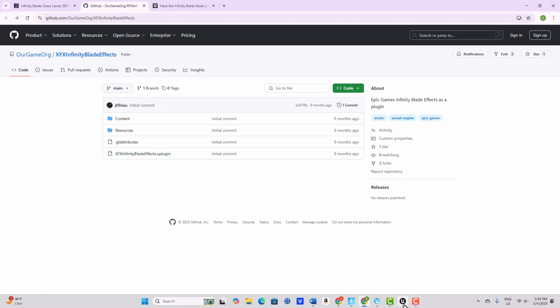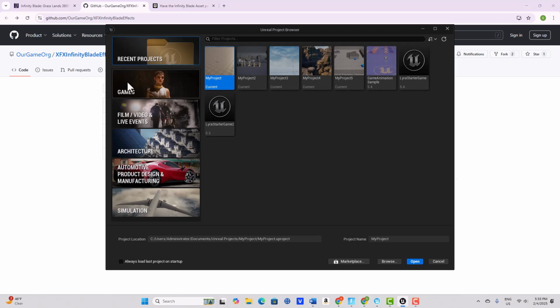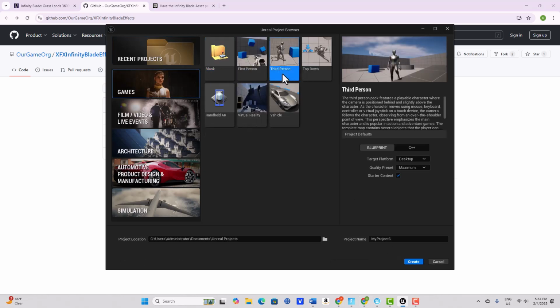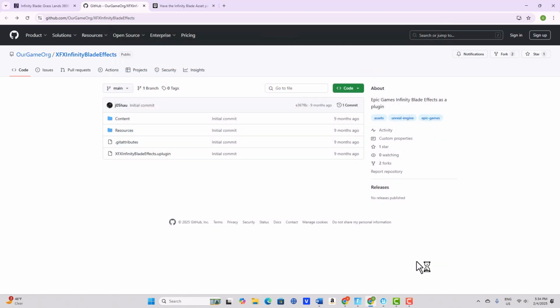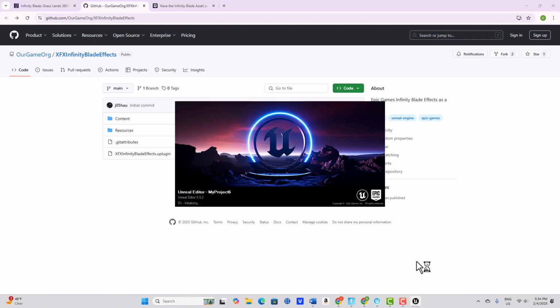Unreal Engine. So let's go into Unreal Engine real fast, and we'll go to games, and we'll go to third person, and I'll just leave it called My Project 6 and go create. It's very easy to get tripped up on this. I've got tripped up on this a couple times. So let's let this download and let this get launched.